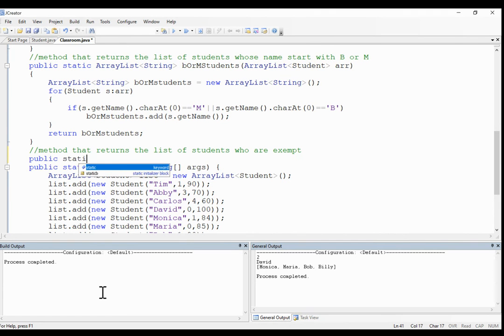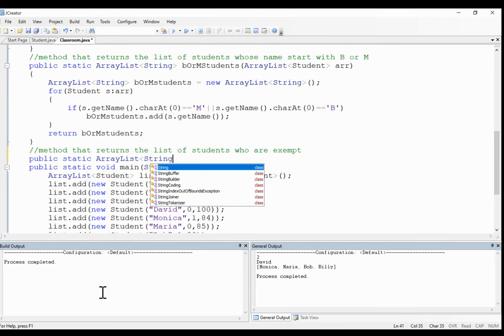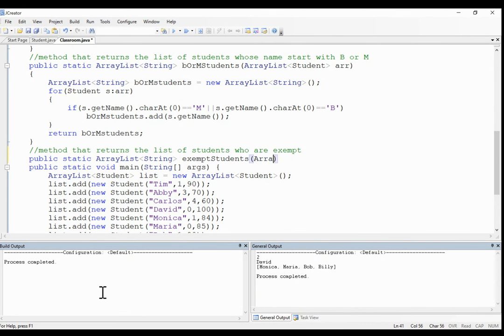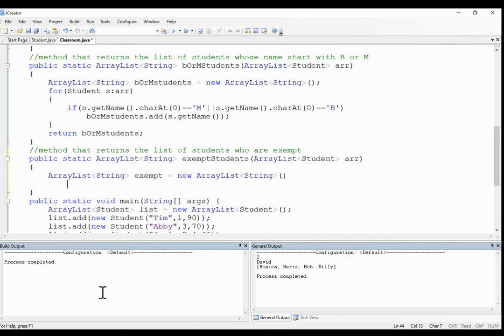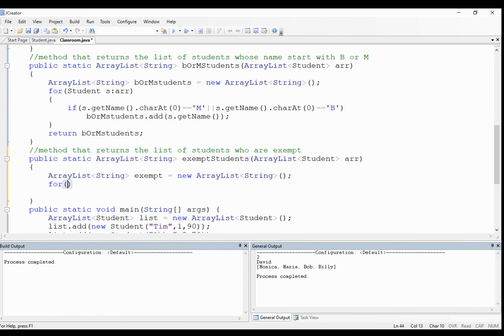So let's put the method, the public static, and the return type is array list. We're going to call it exempt students. So one more time, we need to create an array list, an empty one of type string, because we're going to put the names of students in there, and we're going to call it exempt. New array list of string. Okay, semicolon here, and then we're going to use the loop searching for these students.